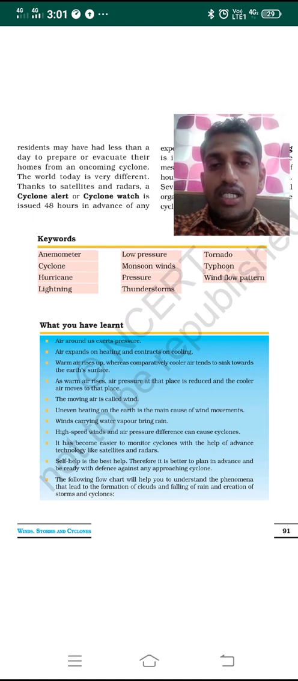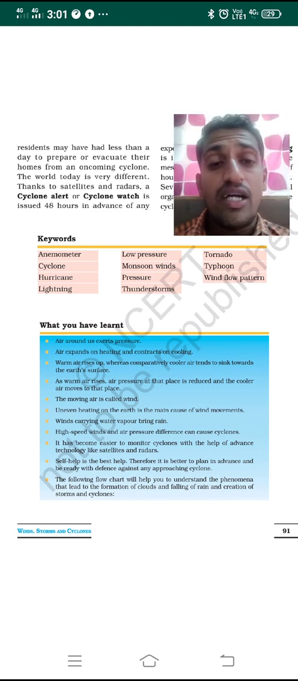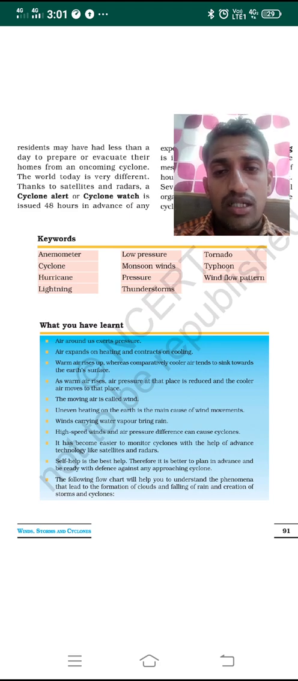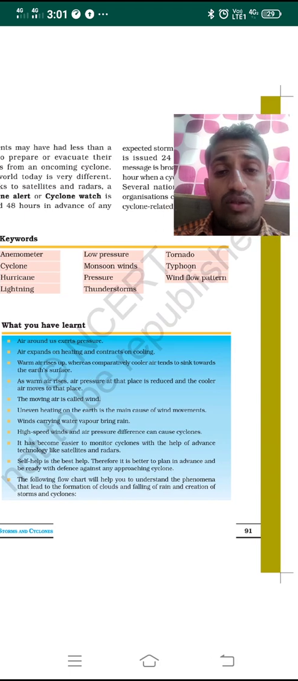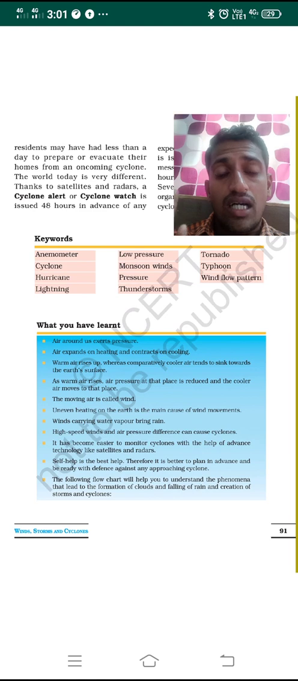The world today is very different, because we have established satellite systems. Satellites and even radars give a clear idea and give a cyclone alert. They are established to give alerts for weather forecasting, especially cyclones. A cyclone watch is issued 48 hours in advance of any expected storm. Here, 48 hours in advance means 2 days in advance, and information about the hit of the cyclone is issued by the cyclone watch.